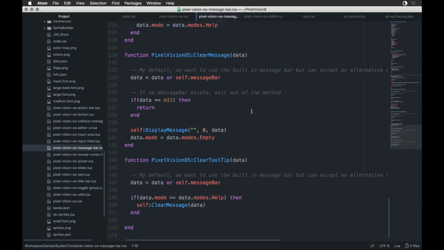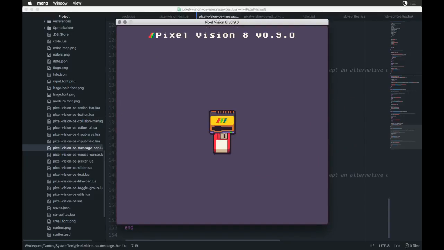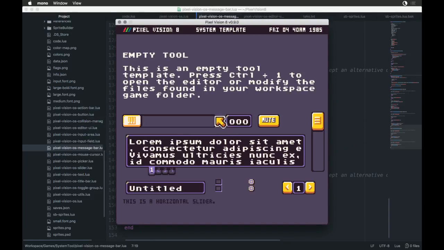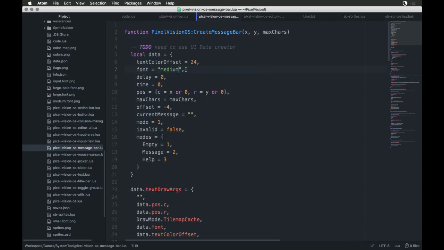All right, perfect. So let's save this and rerun this. And now we should get messages at the bottom of the screen, hopefully, when we roll over stuff. Perfect. All right, so what it's not doing, though, is clearing any of this garbage. Also, the message bar is not in the right place. So let's go here. The text color offset is going to be 15.